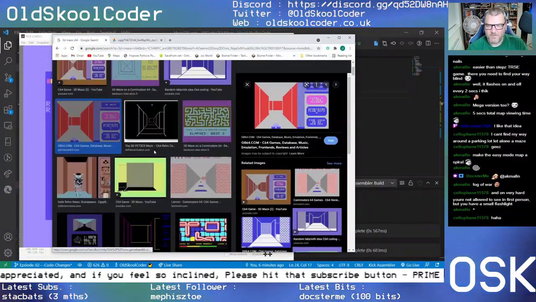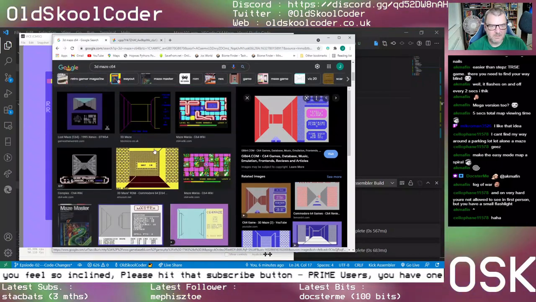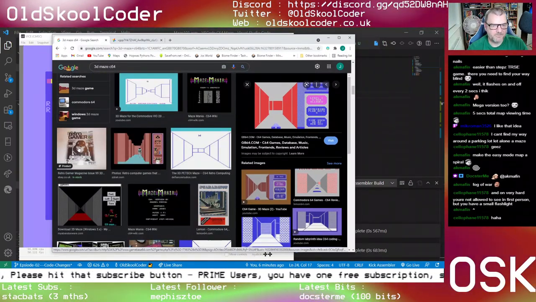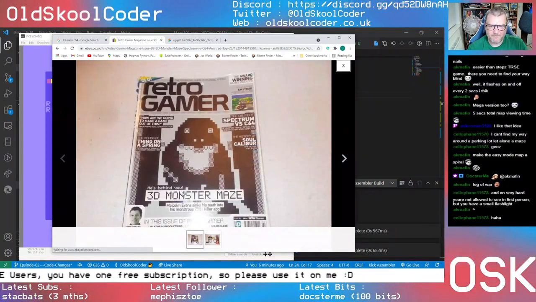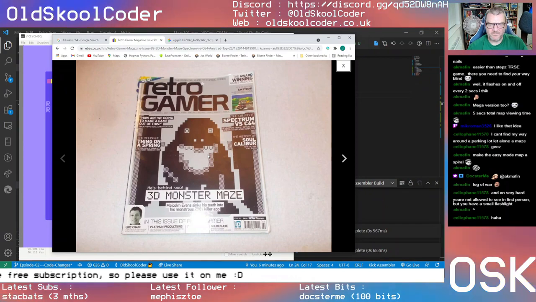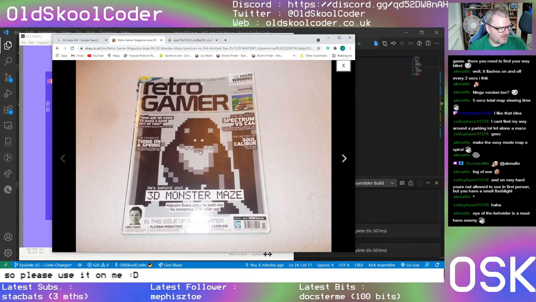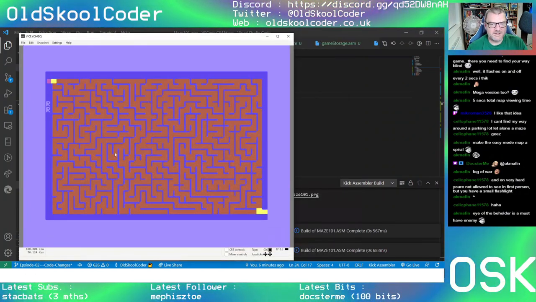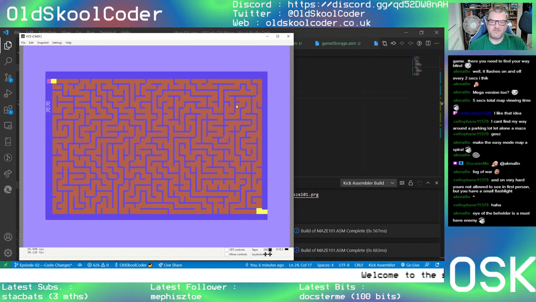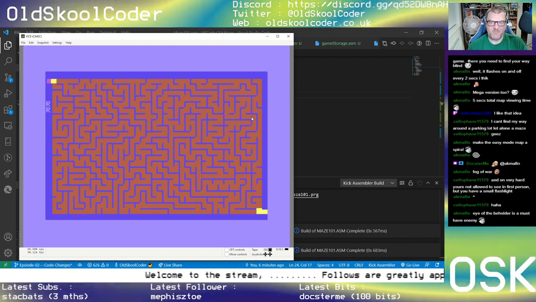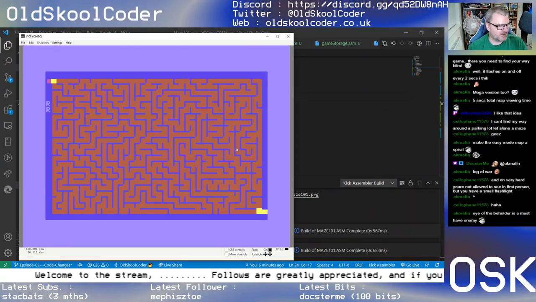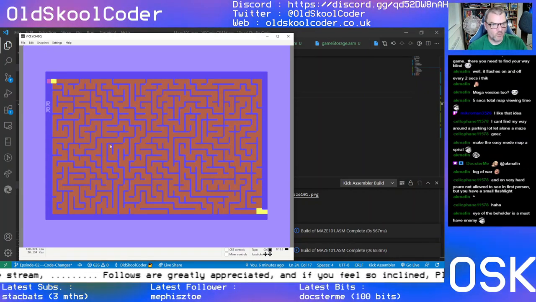I noticed there was a picture of it. The original. Where is it? Here. The original 3D Monster Maze, yeah? Where we could have bad guys in the map. Now, in this mode, we would have a different colour square that would be roaming the map, yeah? Trying to find you. And we could have more than one.